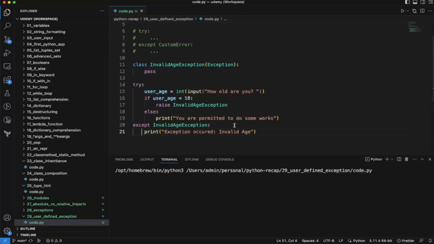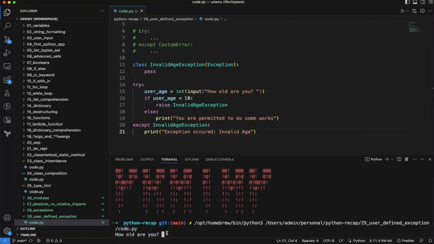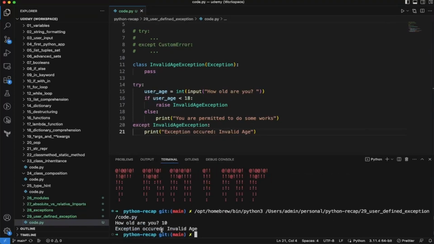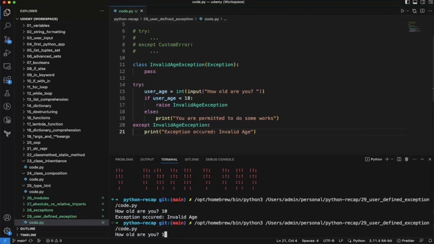So let's run this code. Let's say I am 10 years old. So it says exception occurred, invalid age. So let's run this code again. Let's try to give 19.